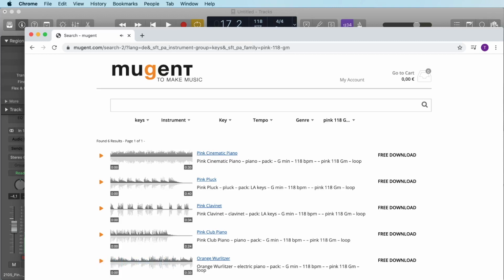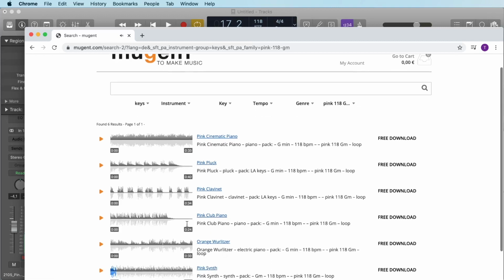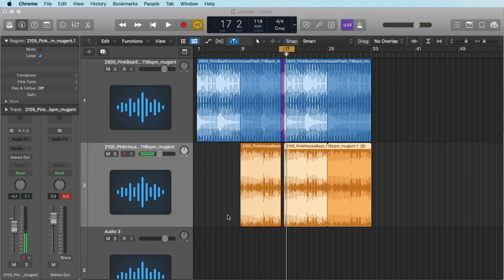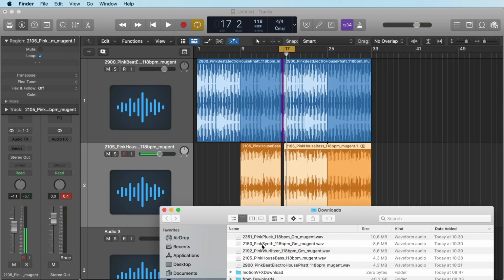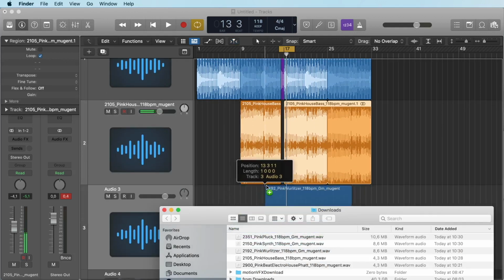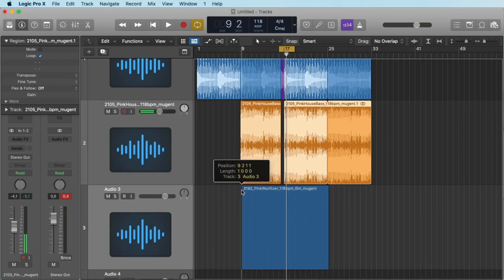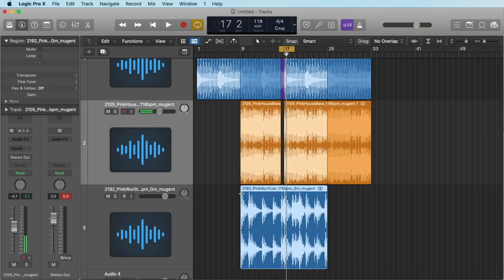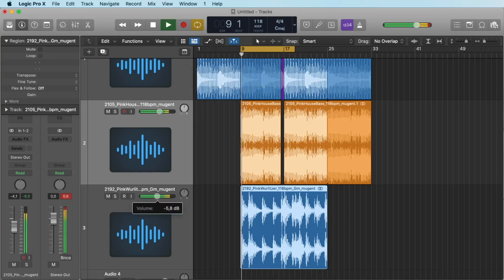Pink synth. Also nice. What else do we have? Pink pluck. Yes. Let's take this and see what we can do with it. It's already in the download folder. We go to track 3 and place the Wurlitzer maybe here together with the bass. Too much volume. Let's go to minus 8.